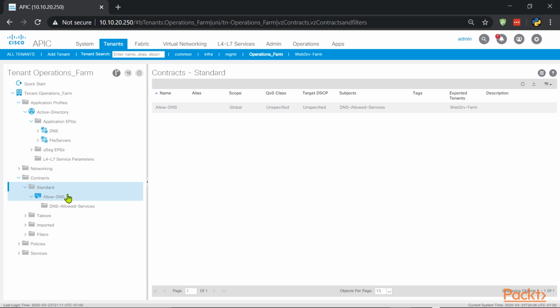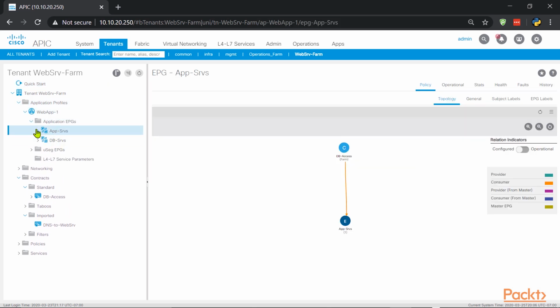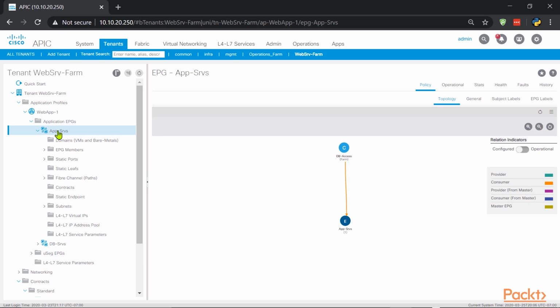Alrighty, so now we exported the contract. Let me go into web SRV farm, and I should see this imported contract right here. You see? Expand contracts, imported. There you go. Now we can attach this to our consumer EPG, which in this case, we mentioned that we want the application servers to access DNS services from my operations farm.